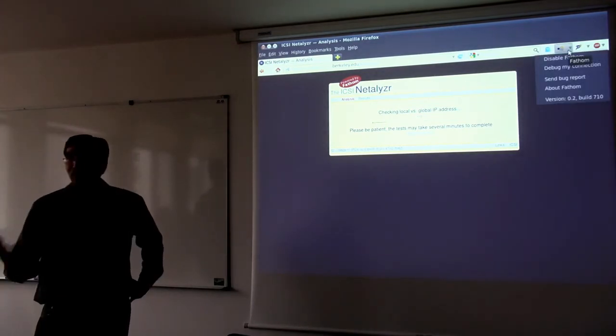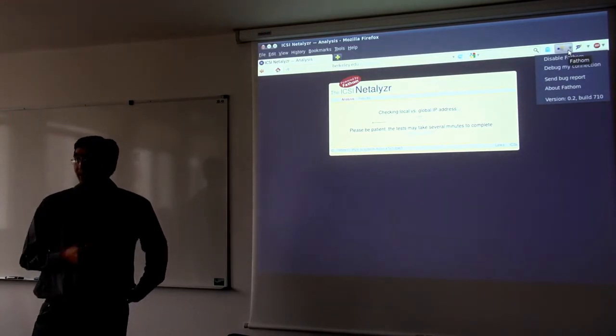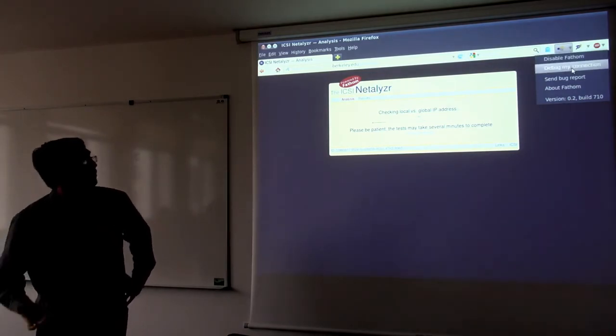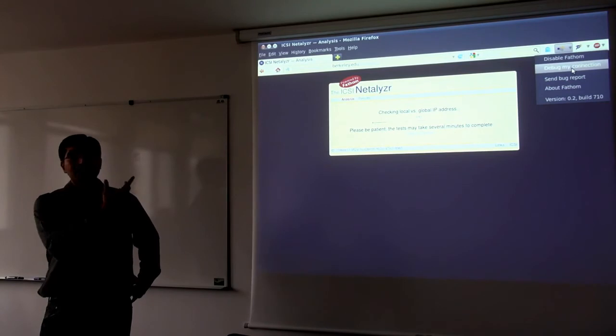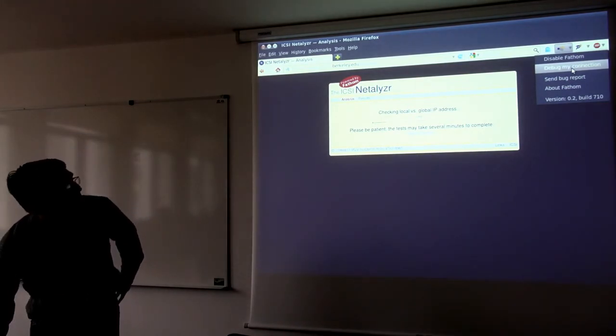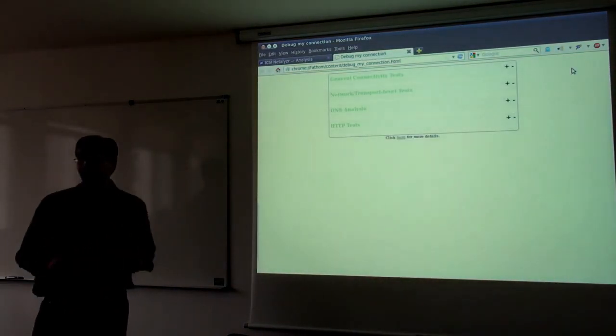So, moving on, the second case study that we have is the debug my connection capability, which we can exercise right here. So when the user installs the Fathom extension, he gets this icon on the toolbar associated with the menu. On running this capability, we run 4 classes of tests.